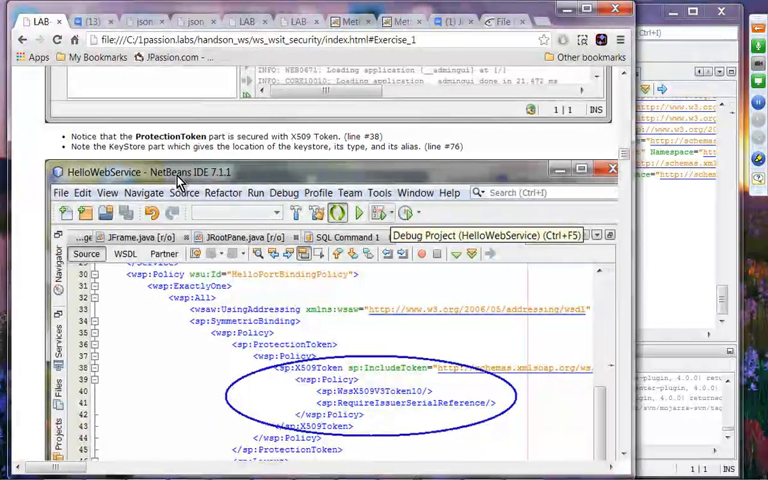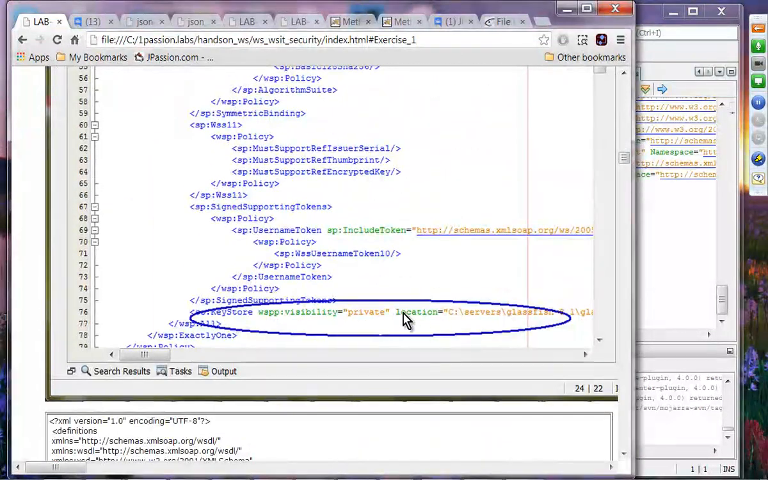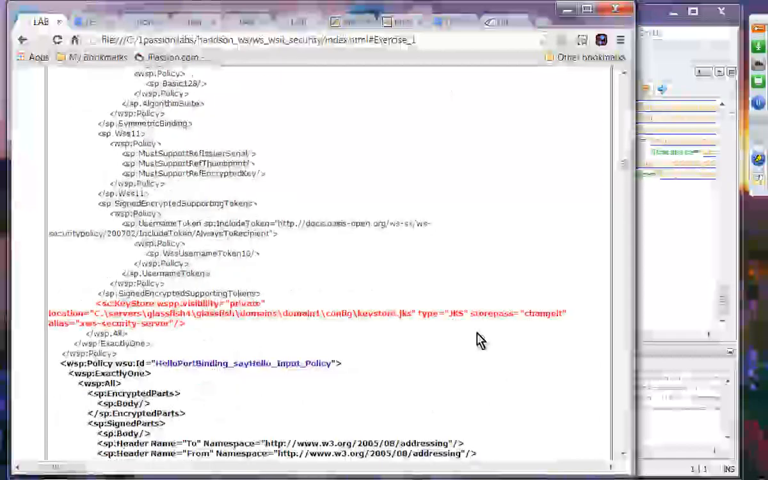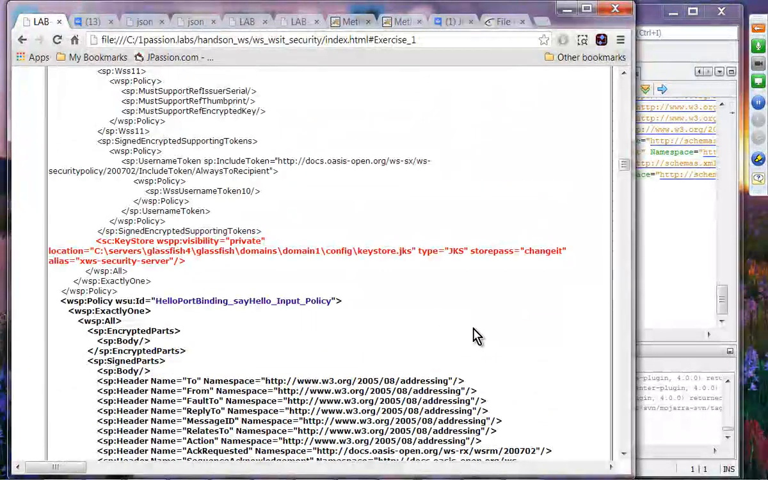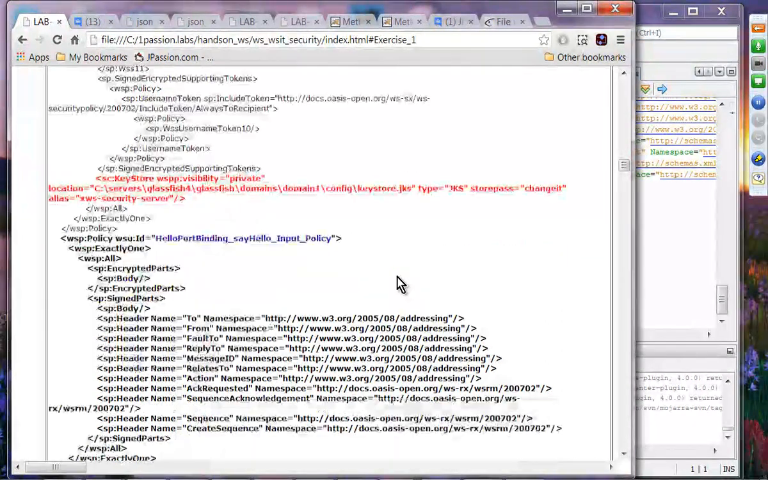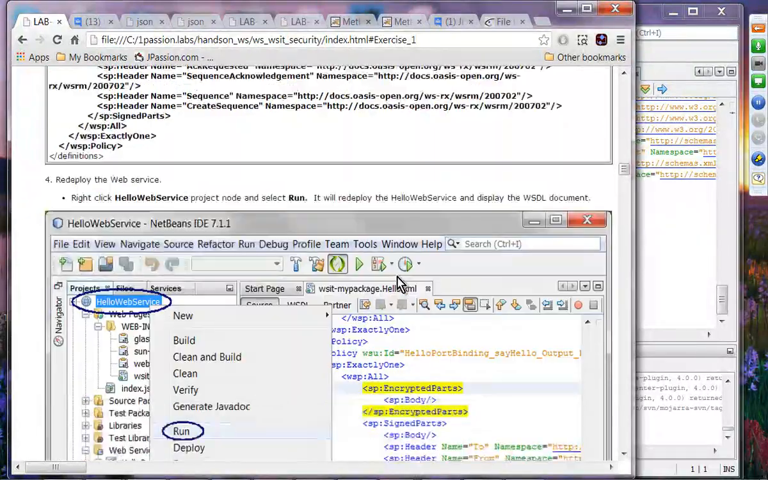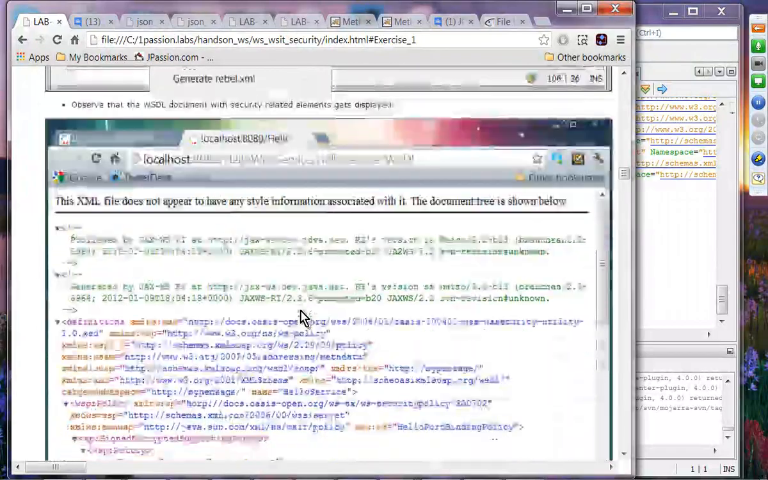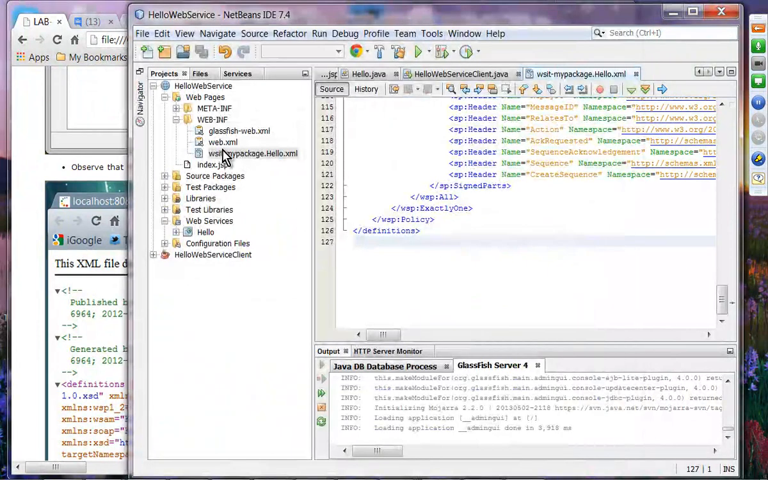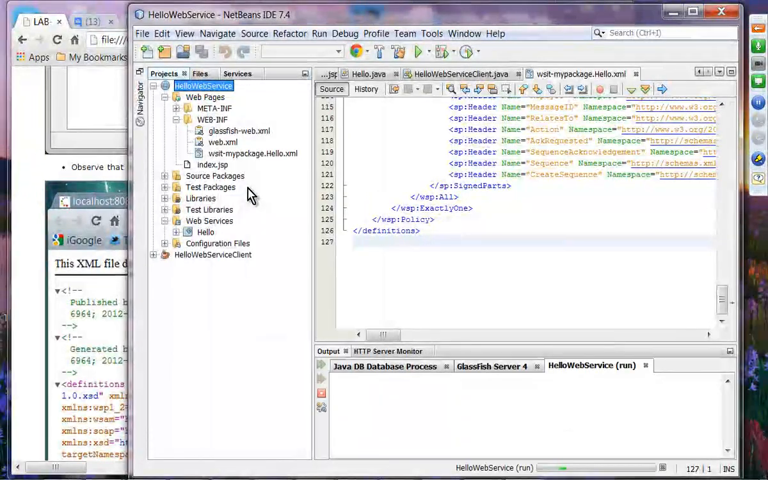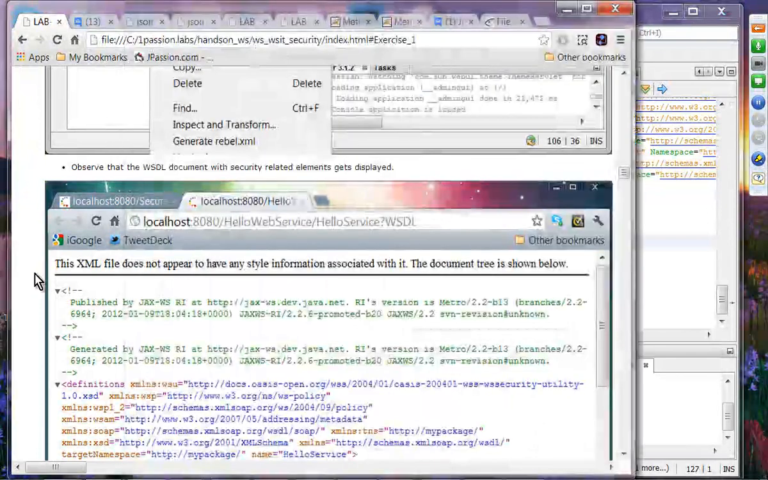And key store part, which gives the location of the key store. So this is the key store. This is basically the location of the private key on the server side, that is going to be used by the server. And then when you deploy the application, you are going to see the WSDL document being displayed like this. So let's actually run this guy. I'm going to just run this, and it will display the WSDL, like this.